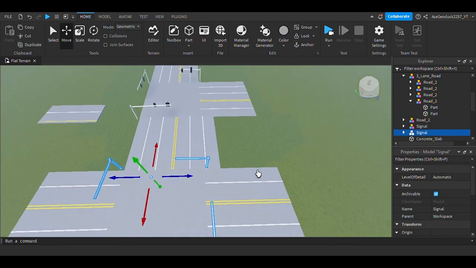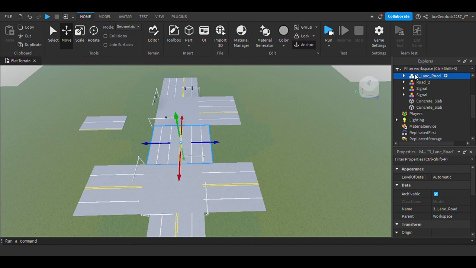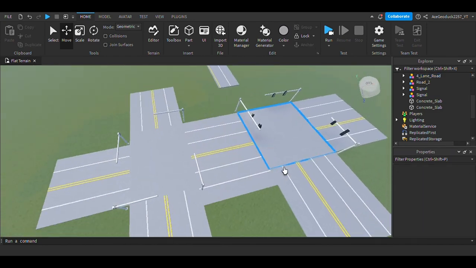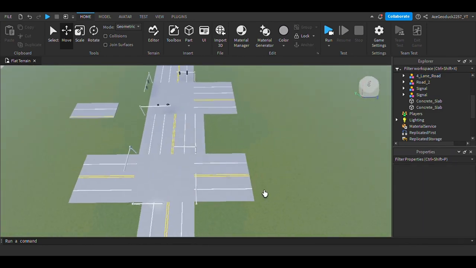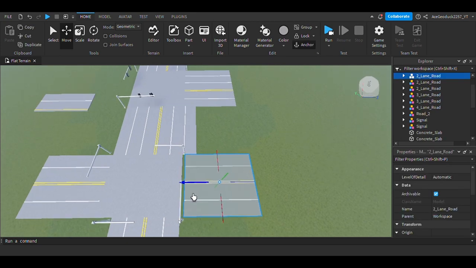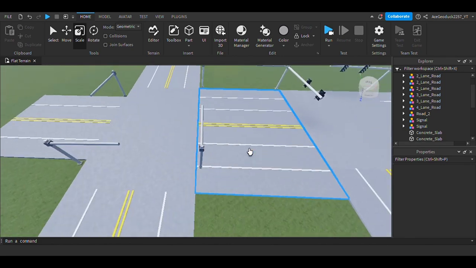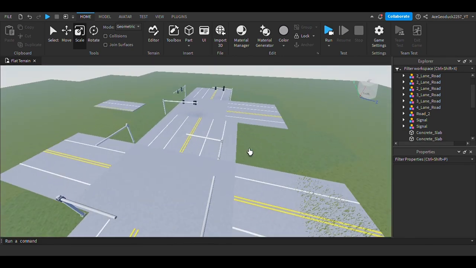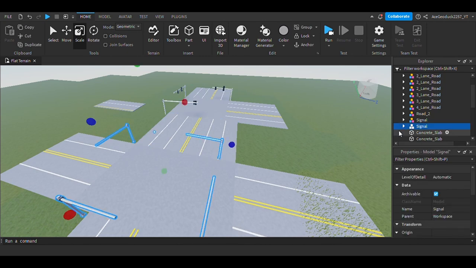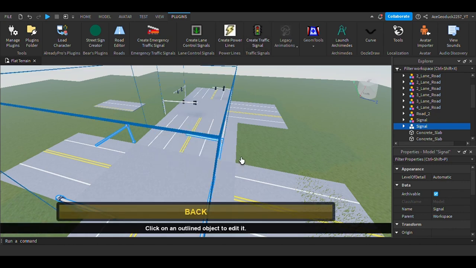There we go. Now we have our four-lane road, which I need to rename. I'm going to rename it four-lane road. There we go. Now we've got something a little bit more spicy going on, just to make this a little bit more interesting. Now you don't have to get all creative with your intersections. You can just go with something simple. This is just a nice little tutorial on how creative and unique you can make your intersections. So you can make this as simple or as interesting as you want.